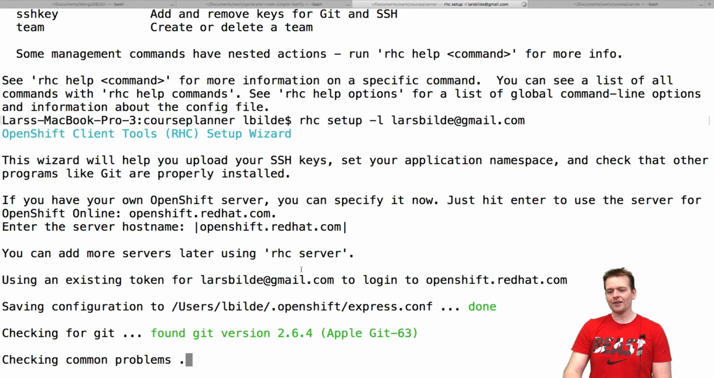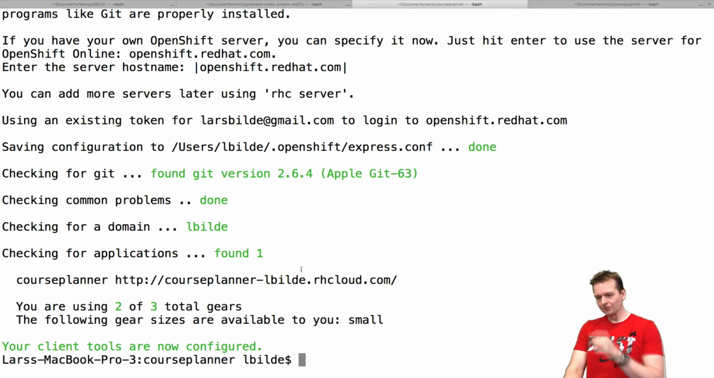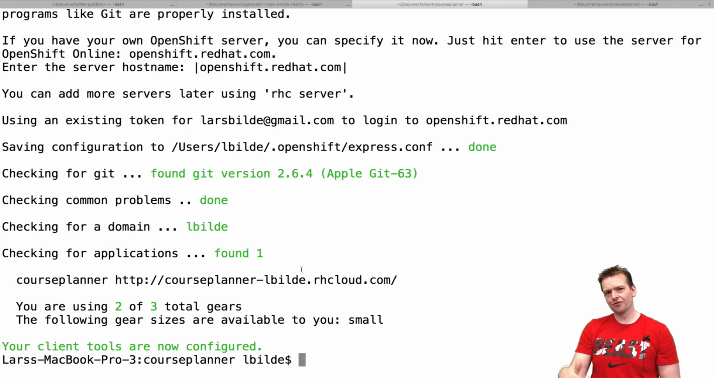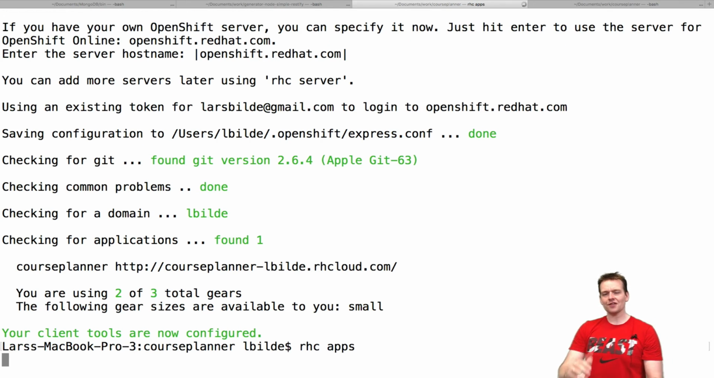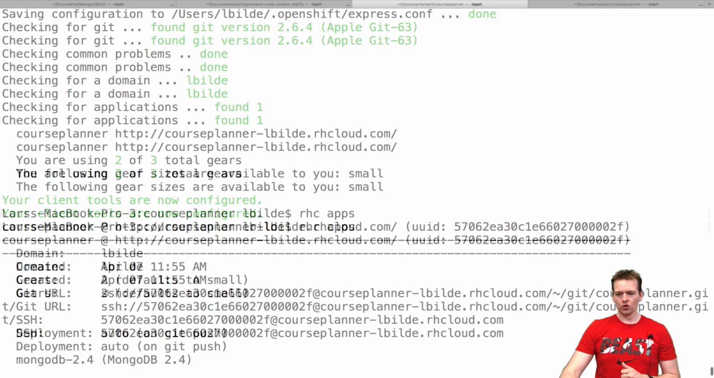Now it's going to try and log in, and since it already has an existing token of mine, it's just going to log in. In your case, it might pop up and ask you for a password. You put that in and it'll create a token for you, but it might ask you, do you want to save this token locally? And then you'll say yes, and everything will be running. Great. Now that I have a connection to Openshift with my RHC client, then I can actually start writing things like RHC apps. That'll give me a list of all the apps that I have available on my Openshift account. And right now I only have one, and that one is called Course Planner.